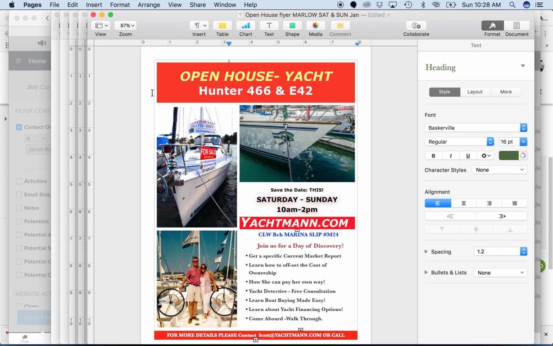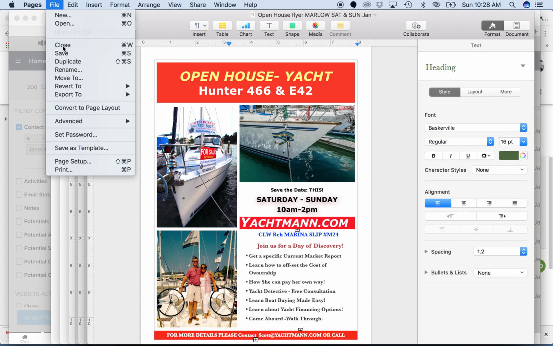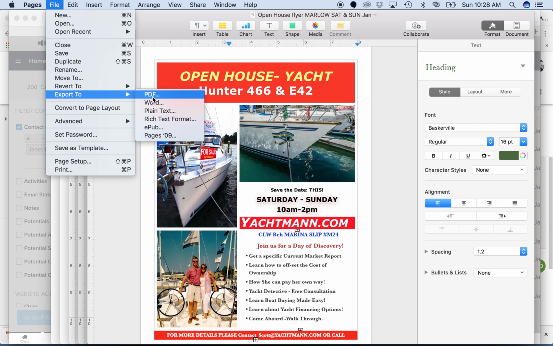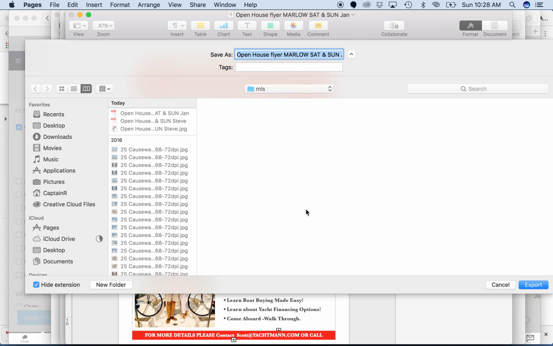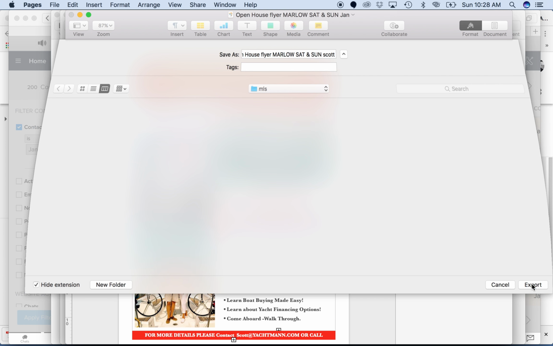So once you've done that, I can Command S to save. And then from there, you'd go File, Export to PDF, Export to PDF, Best, Next. And so now you have a PDF, save it wherever. I want to change this to Scott. Export.